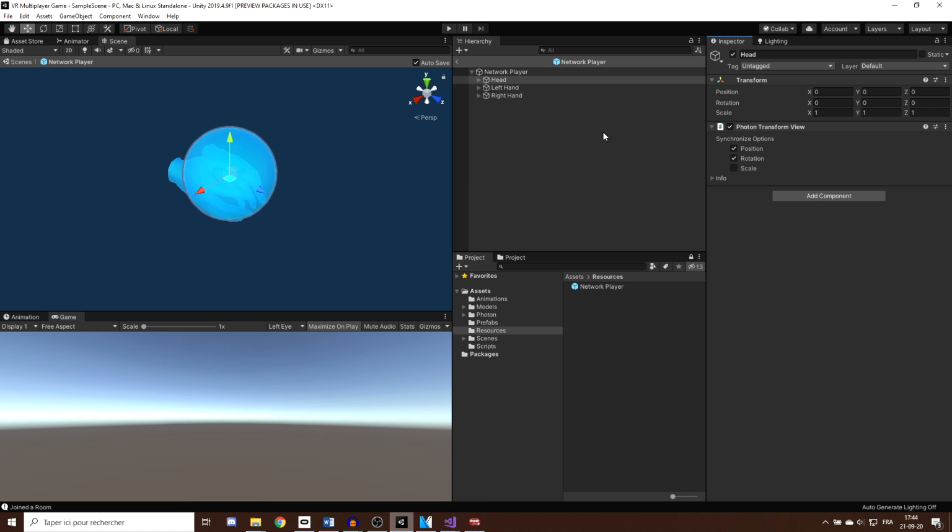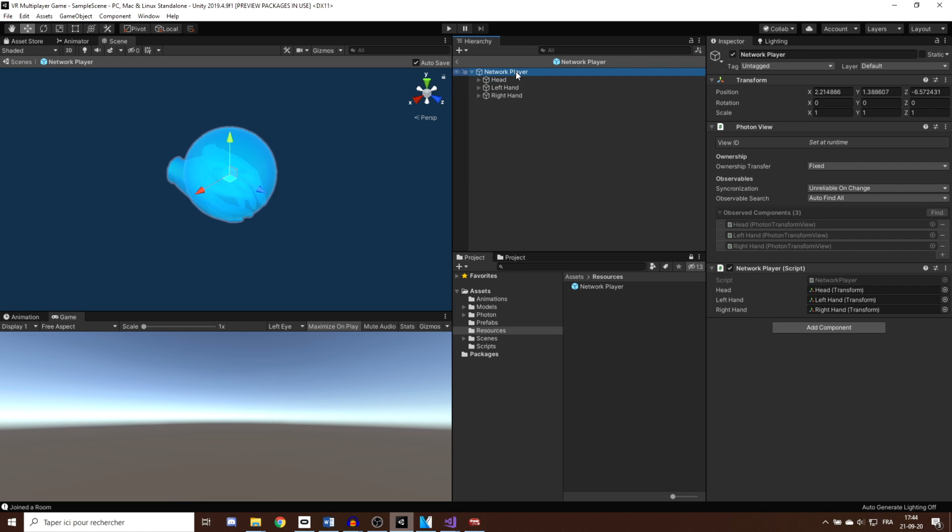And there you go. Now, if we go back to the network player parent, you can see that all of the Photon View Transform components that we added now appear in the Photon View component, which means that this data will be sent over the network. Awesome. Now, for the second issue, we can go back to the network player script.